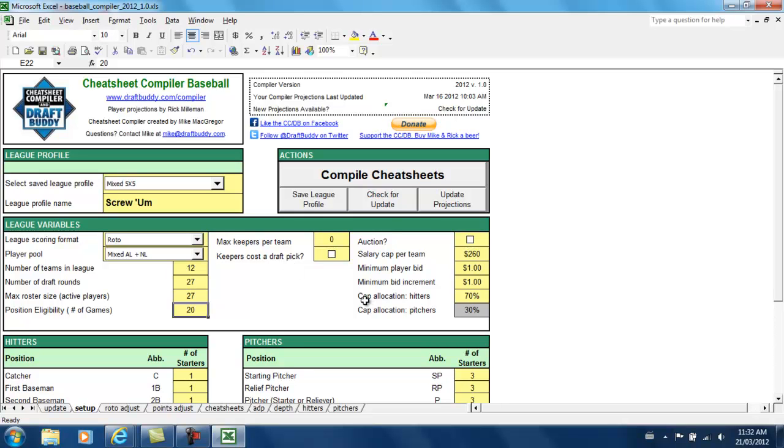It's not an auction league, but I want to mention about the auction settings that if you are in a roto scoring league, even if it's not an auction draft, the auction settings will still have an impact on your cheat sheets. And the reason for that is because traditionally in fantasy baseball, the player values are represented in dollars. So we use the auction settings to drive those dollar values. 260 is typical. If you open up any fantasy baseball magazine or go to a different website which has rankings for roto leagues, they're going to be in dollars, and they're going to be based off a $260 salary cap. So we're going to leave it at 260, which is the default.